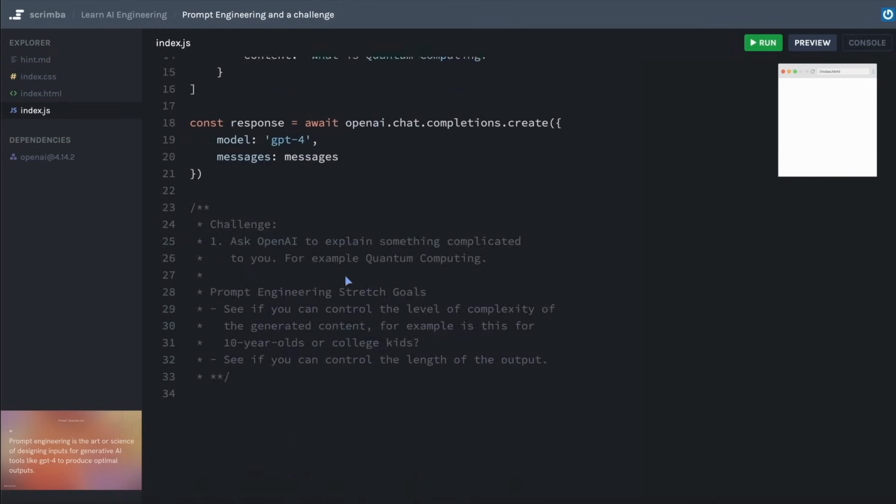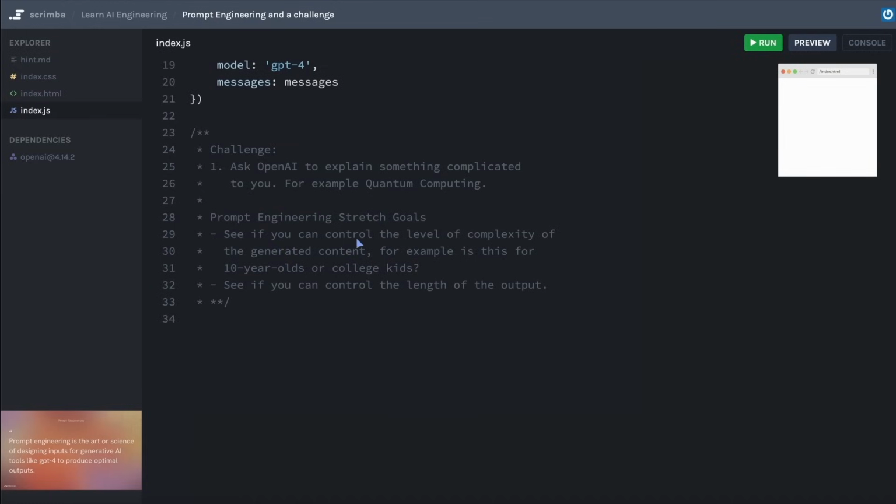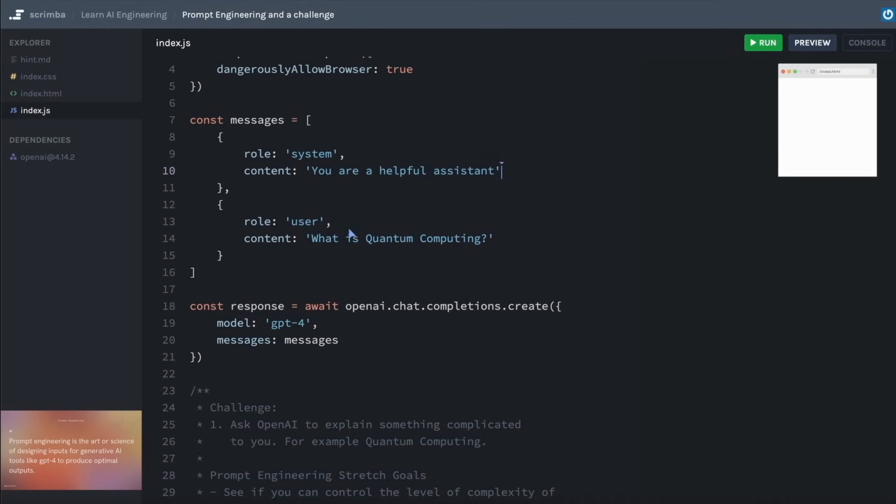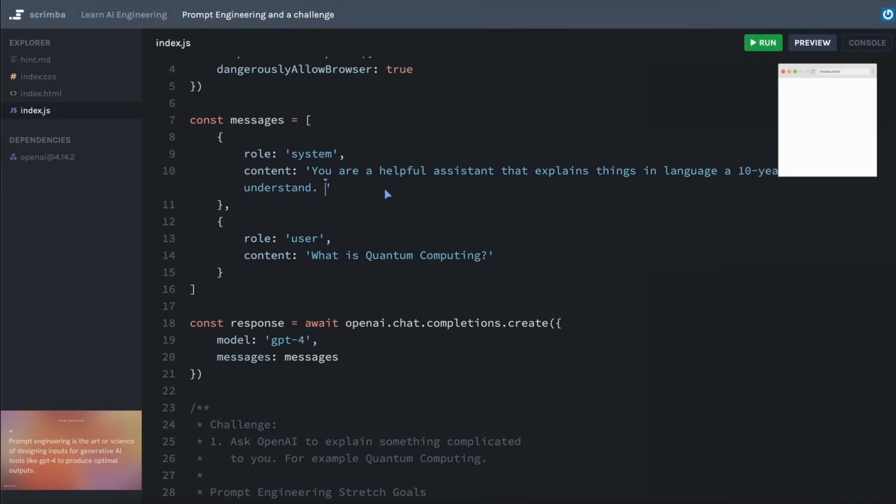But I want to meet some stretch goals here, so let's just see what we've got. See if you can control the level of complexity, and see if you can control the length. Now, we could add to either one of these objects, but because I'm thinking these are generic instructions, I'm going to actually do all of the work right here, and just leave the user to ask whatever question they want. So I'm going to say you're a helpful assistant that explains things in language that a 10-year-old can understand. And I'm going to add your answers are always less than 100 words.